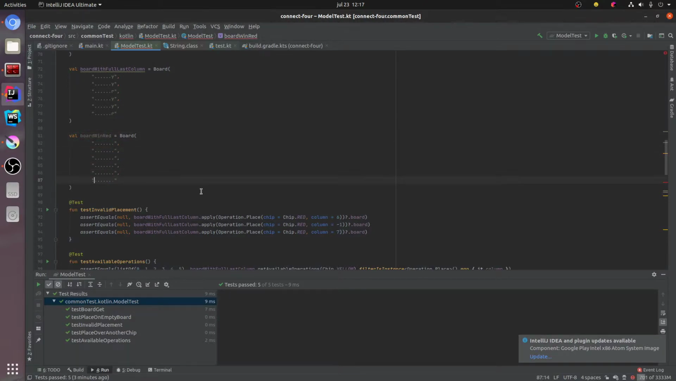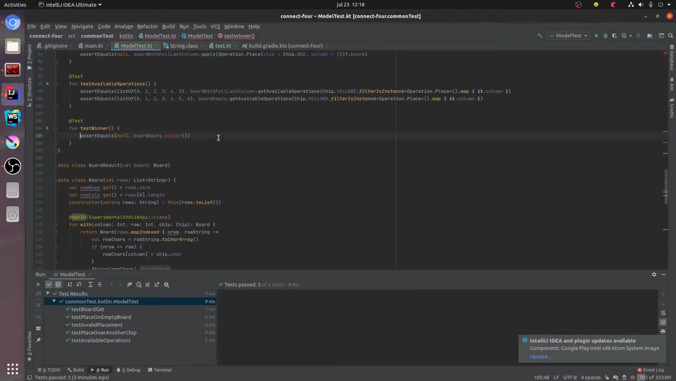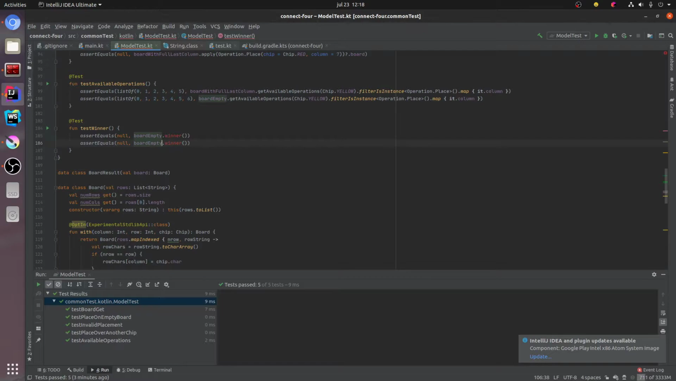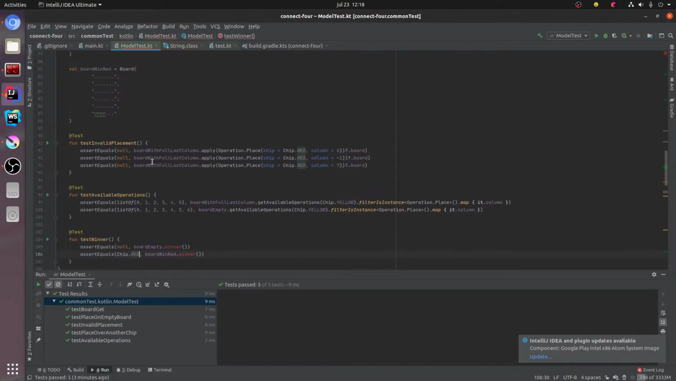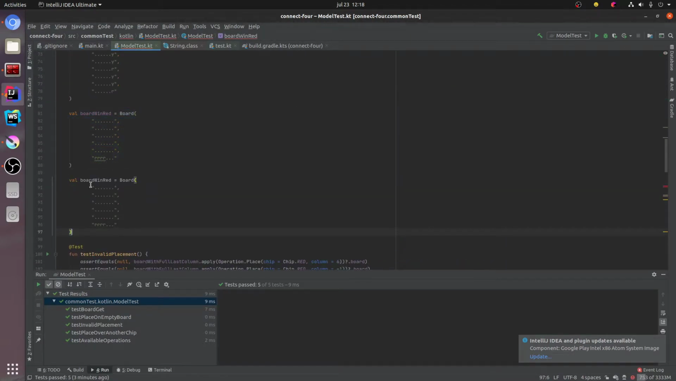Okay, so for win red, for example, like this, or maybe we can start with this instead. What win red? So board win red should be chip red. Board tie, board full, and it's a tie. So let's create something like this.